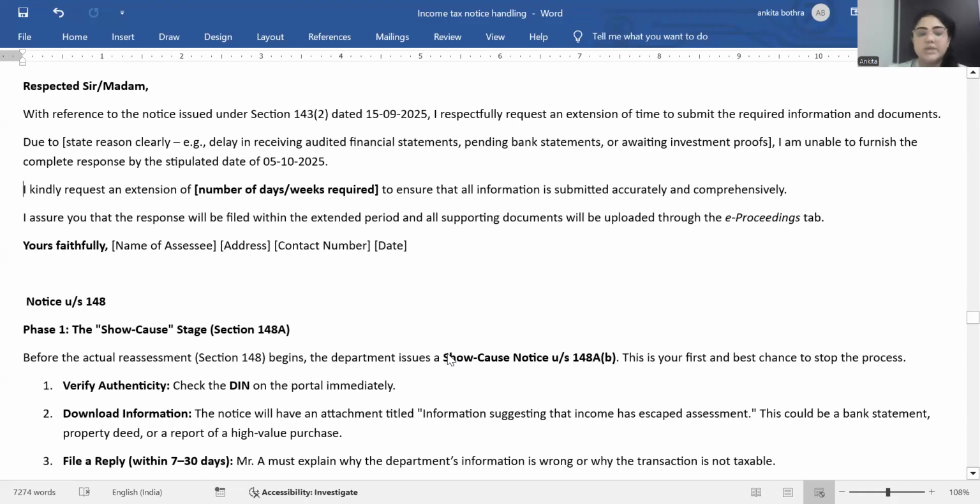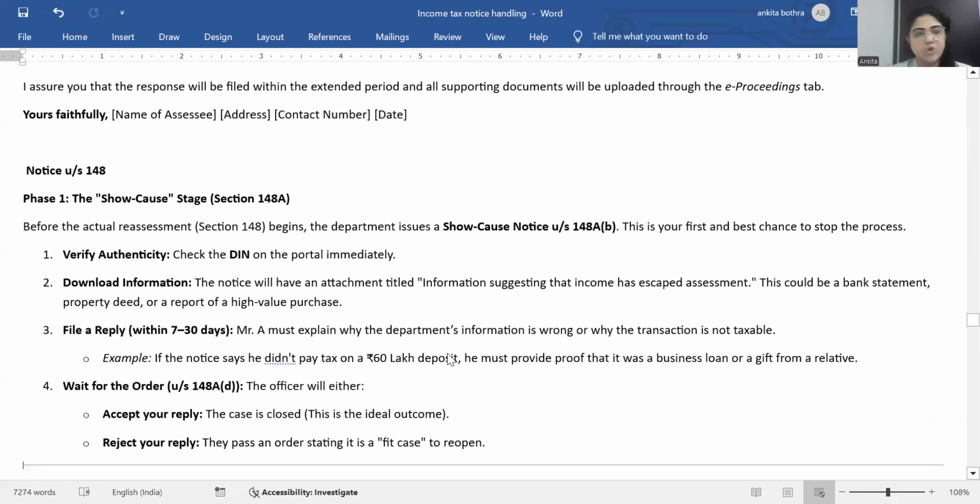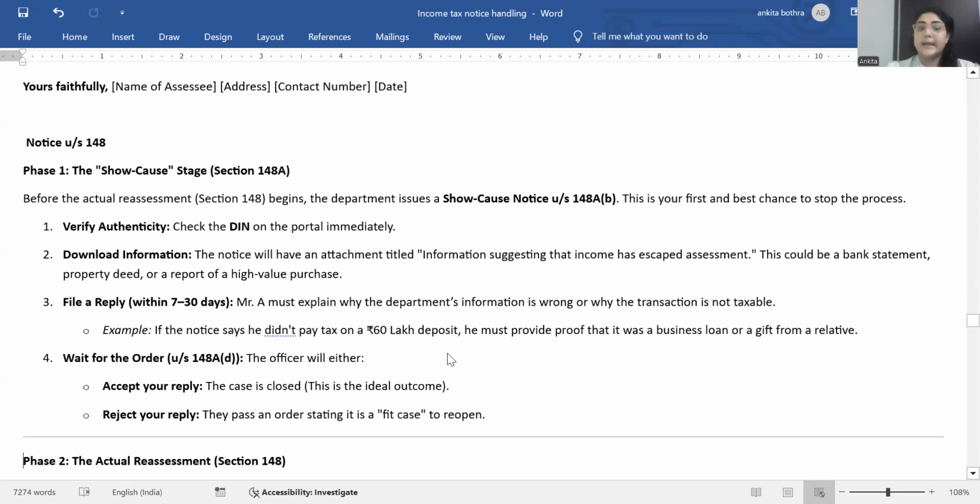Now we have to look at notice under section 148. Basically, you will not directly get a notice under section 148. Before the 148 notice, they can send you a show cause notice under section 148A(b). First you have to authenticate the DIN number. I will show you how to validate the DIN number of any notice. It's a very important step. If you are not considering that, there are chances you will get into trouble. So first authenticate, and then download the information.